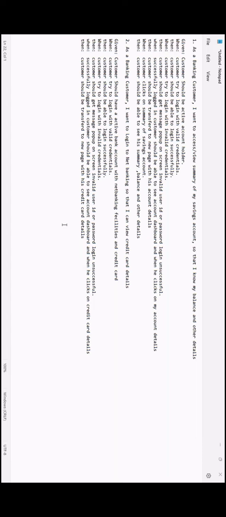Given I'm logged in and I'm on this particular page, you don't have to talk about how to go there and do this. You can simply say, given I'm on the particular page.